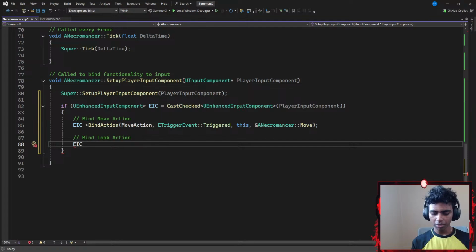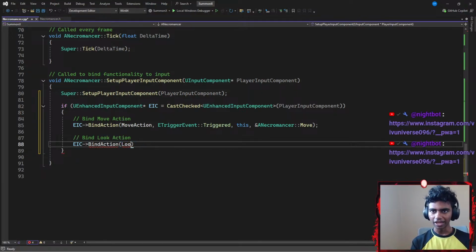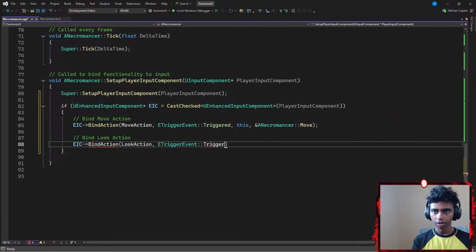Okay, next I'm going to go with the enhanced input component that points towards a bind action, where again I'm going to read this out the same way. If my look action has been triggered, I'm going to go with an event trigger, on this object, I want to do what my look function tells me to do. I did not really create it yet. I'm kind of busy to create it right now.